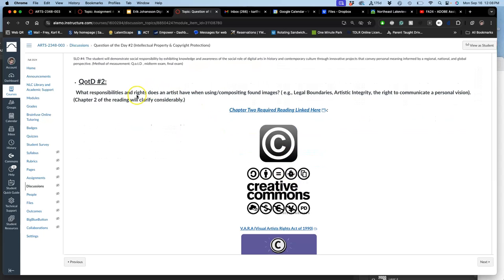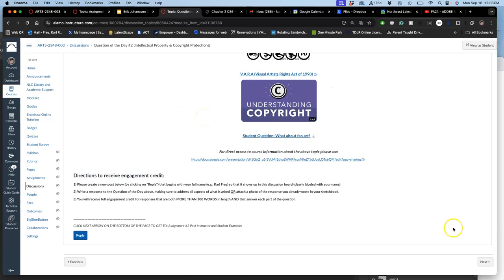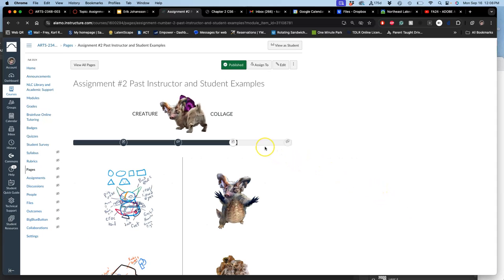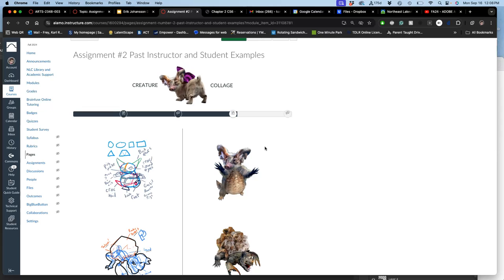I'm going to remind you that chapter two is the required reading to go with our next question of the day, which is part of this unit. And it's going to have to do with copyright concerns using other people's pixels. But we'll move through that for now. And our creature collage, we'll have the option to animate them later.